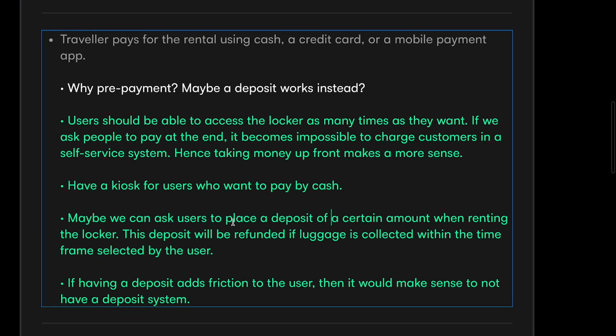Maybe we can ask users to place a deposit of a certain amount when renting the locker, right? So instead of a prepayment, you do a deposit. The deposit will be refunded if the luggage is collected within the time frame selected by the user. So what this basically means is that the user has to pay a deposit, plus fees for the time slot, so they have to make more payment. And you get the deposit back, of course, if you've met all the conditions, you have not done any damages, and you have not exceeded your time, right?